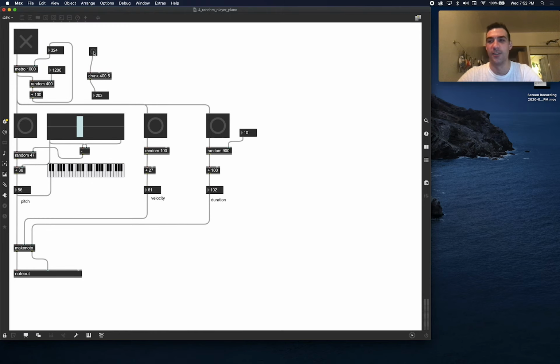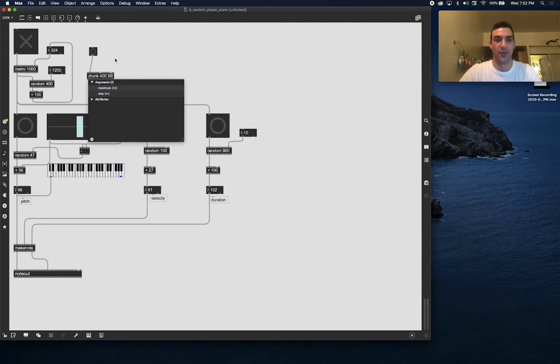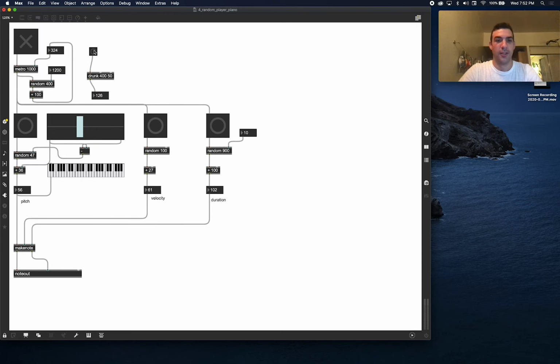So we started at 203, now it's 200, 199, and it's going back up a little, now it's kind of stuck where it is. So you can see that step size is the variability of how much it might rise or fall. And if I change this to 50, it's much more drastic. But it's still staying in kind of a range.